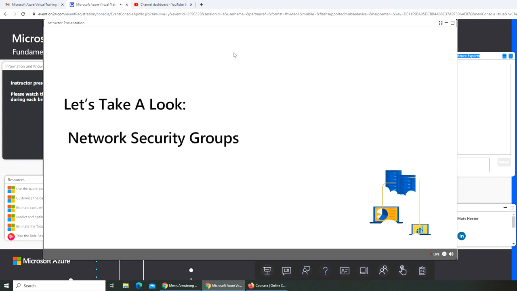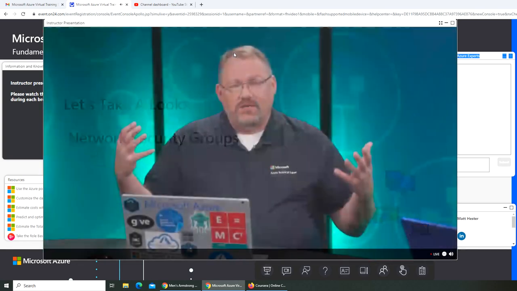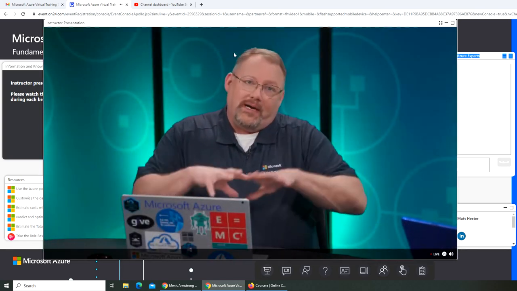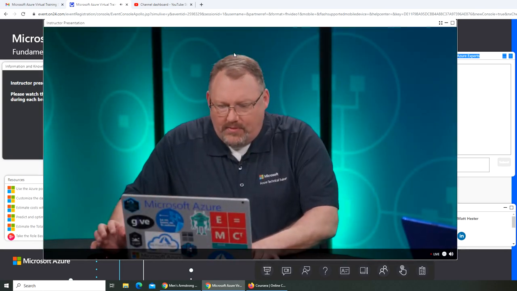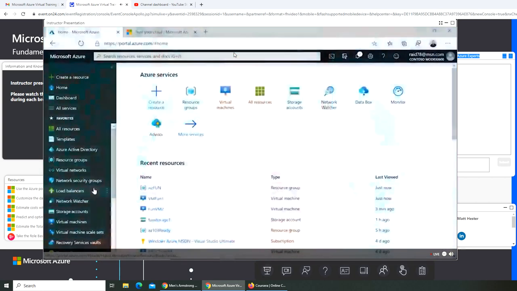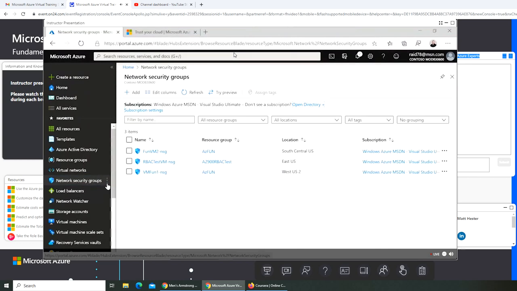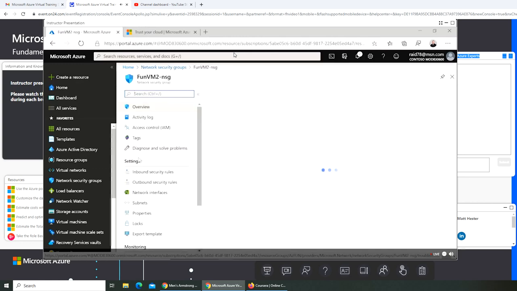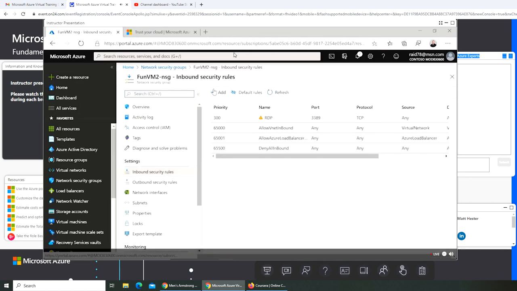So let's take a look. Let me show you what network security groups can do and how we can set it up. So I'm going to hop in fairly quickly because I want to show you the power behind these things. So I'm going to hop into my environment. I'm going to go to my network security groups. I'm going to hop into my AZ Fun network security group. And I'm just going to go right to the inbound rules. And I'm going to go right to add.